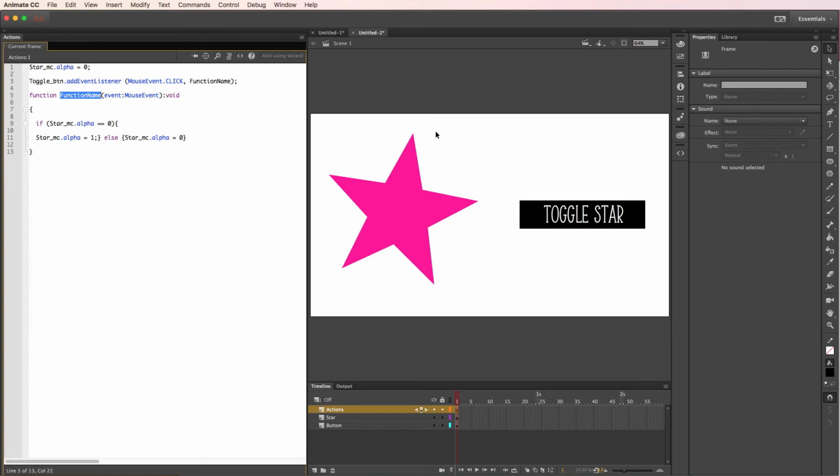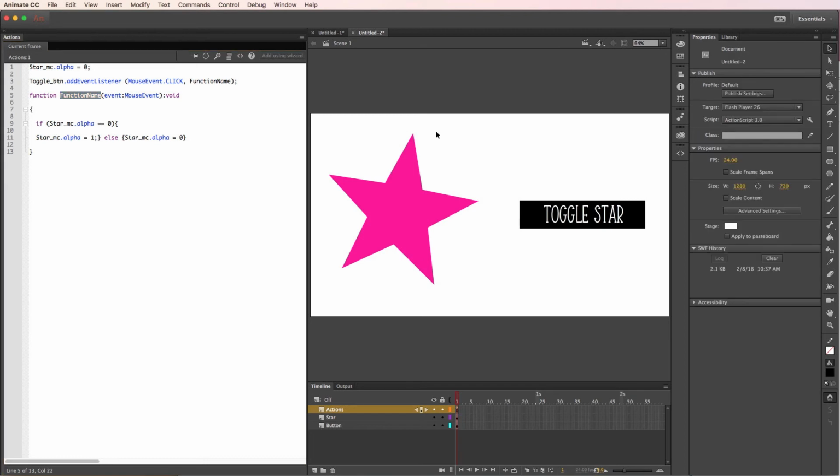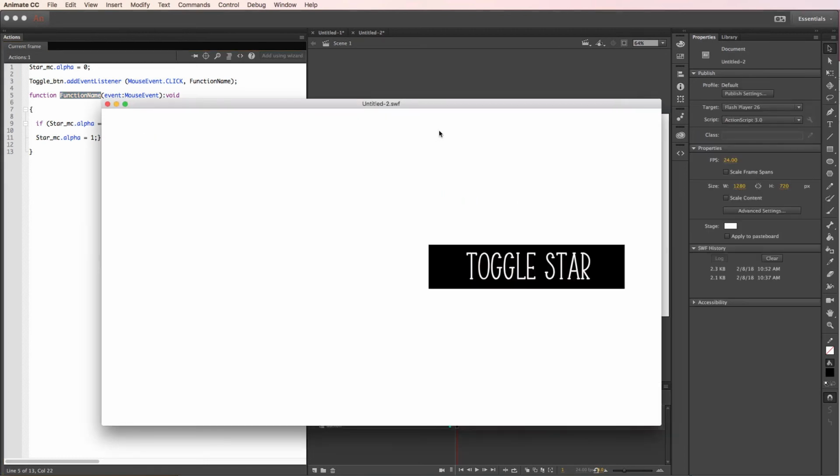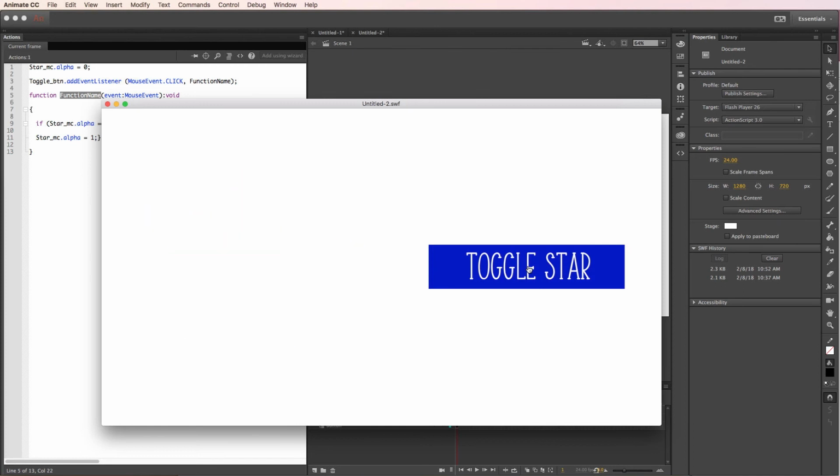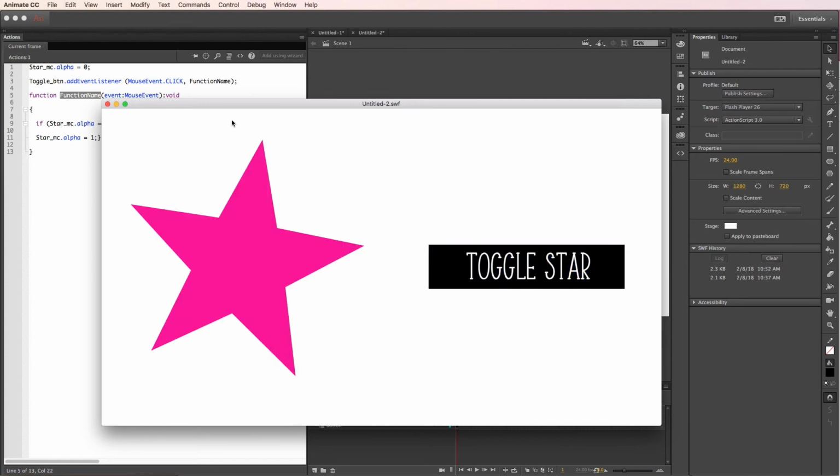So let's go ahead and see if this works. We're going to do Command Return or Control Enter on a PC. And as you can see, it starts out and the star is not on there. Well, it is. It's just at 0% alpha. Now when I click it, it should switch to 100% alpha and then 0, 100, 0, 100, 0. So it looks like our toggle is working.